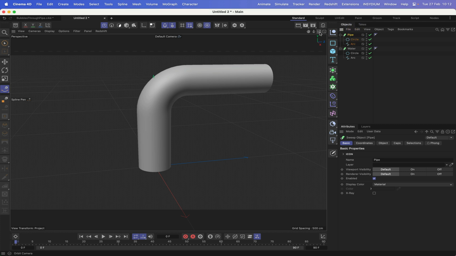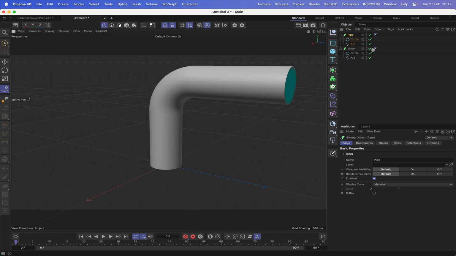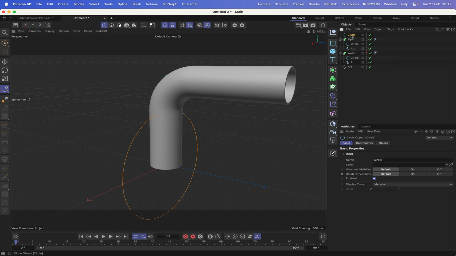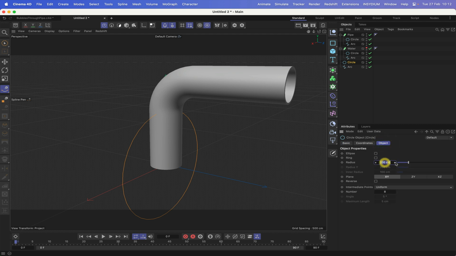We just need the inner now. So let's work on that. We'll make the water disappear. Just make that invisible for now so that we can see what we're going to do with the inner. And once again, we can copy this arc. And the inner, we need again another circle. Drop this just above the arc. And this circle needs a radius of 40.